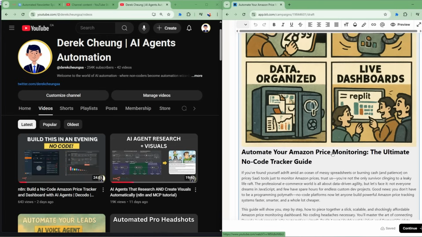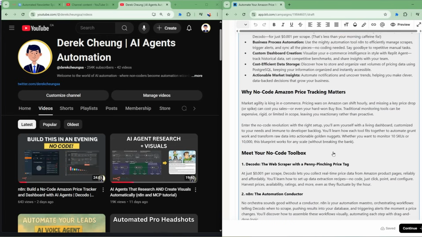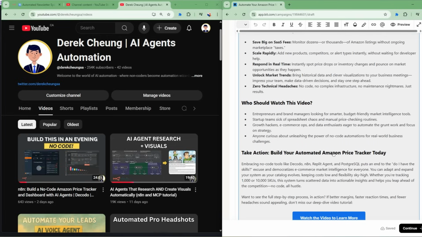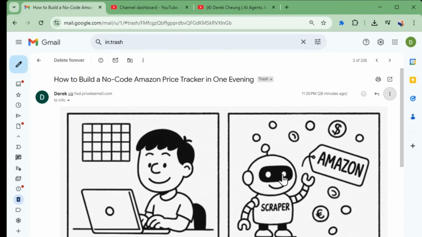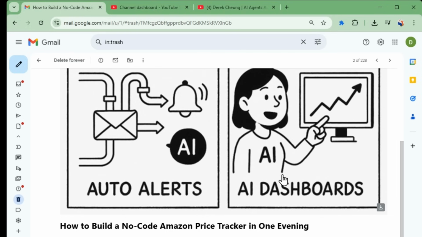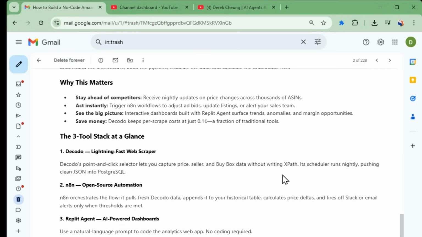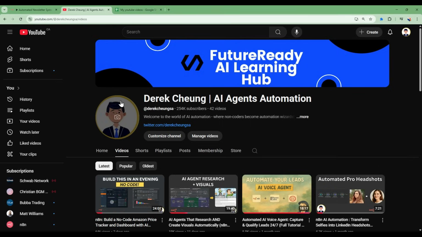What if every YouTube video you create could automatically become a professional newsletter without any extra work? Today, we're going to show you an automation system powered by OpenAI's GPT 4.1 model that transforms your own video content into newsletter gold. Okay, let's take a look at this AI automation system in action.